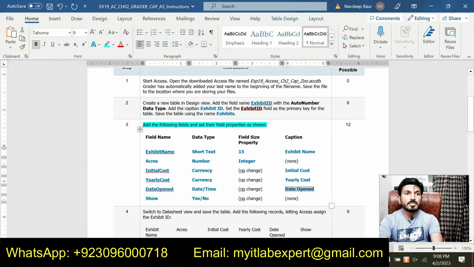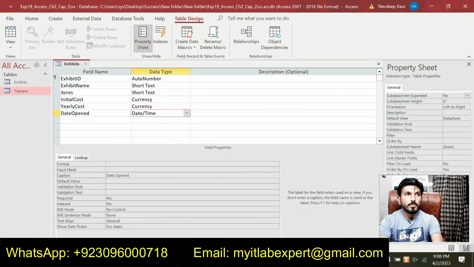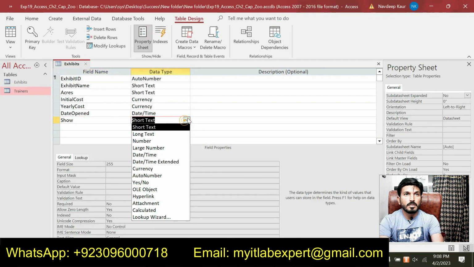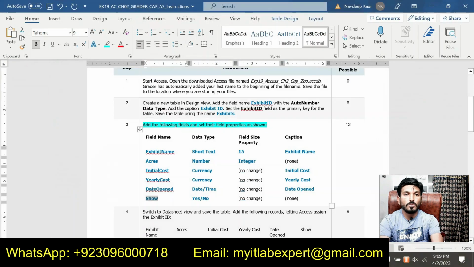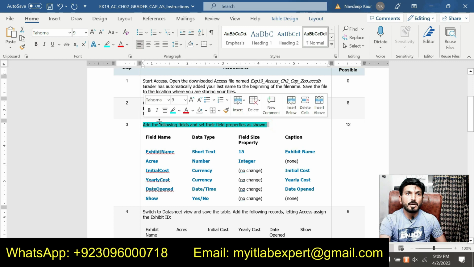Now we will add the last one, that is the show. And it should be yes or no. Data type should be yes or no. There is no field size given, there is no caption given. So we have added all these 6 fields to the table. We have made the changes in the data type according to the instruction. Then we have put the caption for these fields. So this is all about step number 2. So we have completed step number 2.